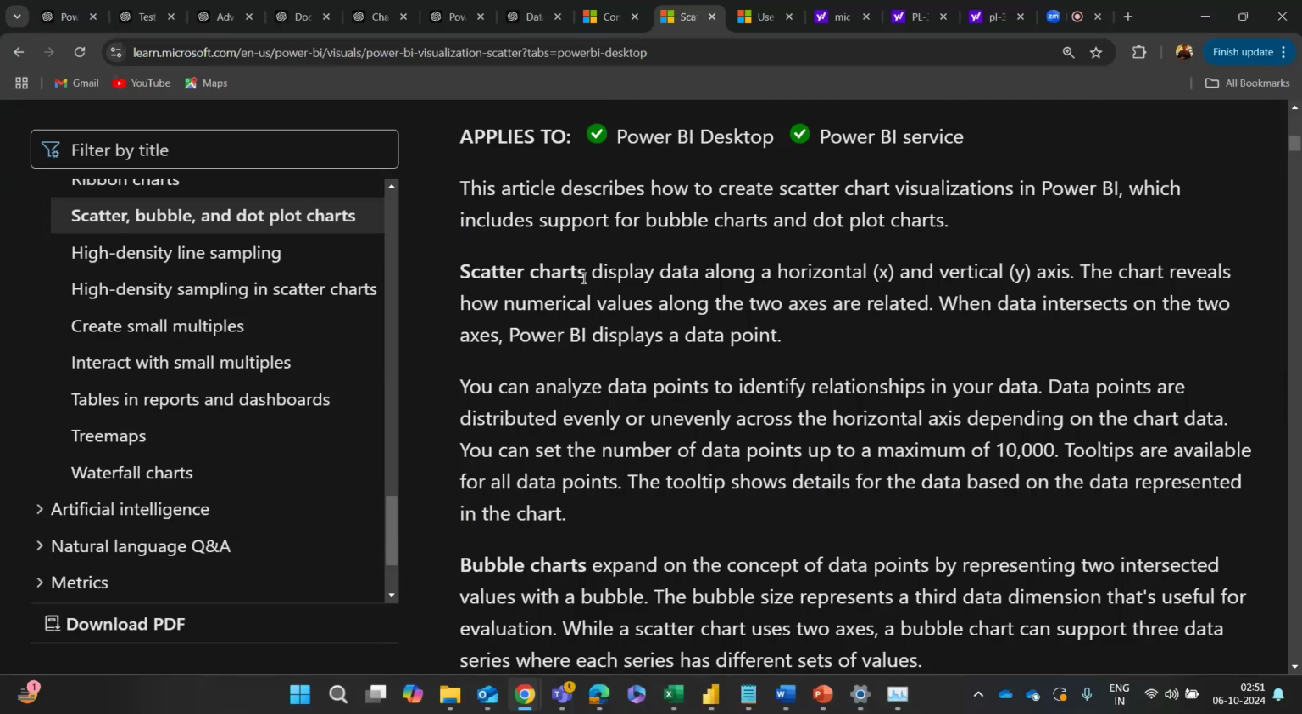Scatter charts display data along a horizontal and vertical axis. This chart reveals how numerical values along the two axes are related. When data intersects on the two axes, Power BI displays a data point. You can analyze data points to identify relationships in your data. Data points are distributed evenly or unevenly across the horizontal axis depending on the chart data. You can set the number of data points to a maximum of 10,000. Tooltips are available for all data points. The tooltip shows details for the data based on the data represented in the chart.